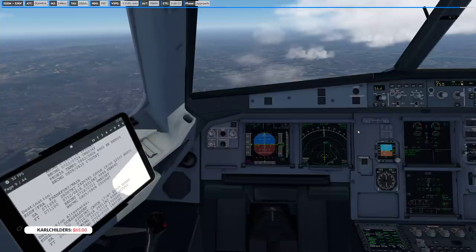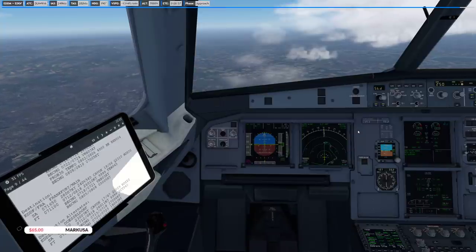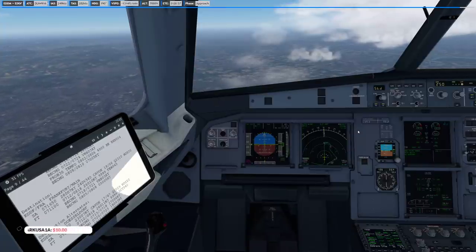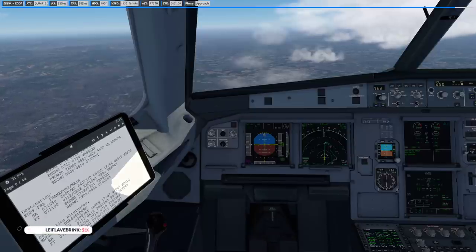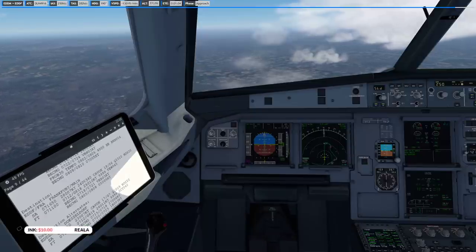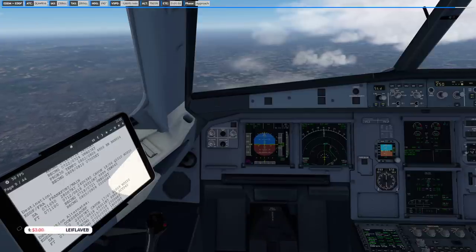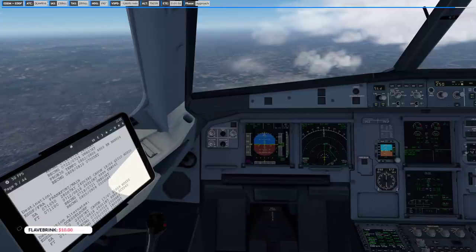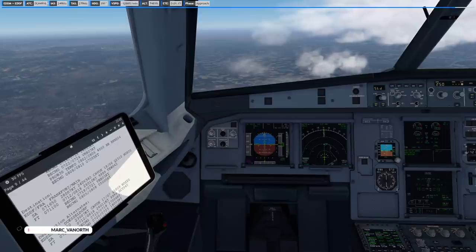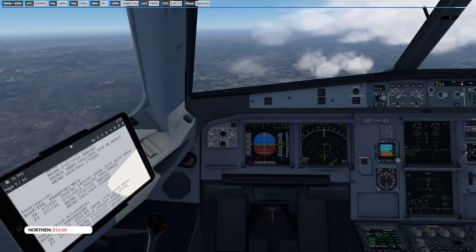Again, everything really is very systematic with self-loading cargo. Very systematic. Everything happens at the time that you expect it to happen. And it's done quite well. I think considering the fact that this is still in early access, is actually commendable.